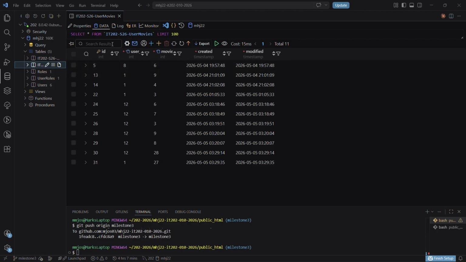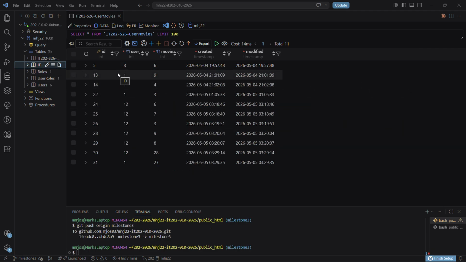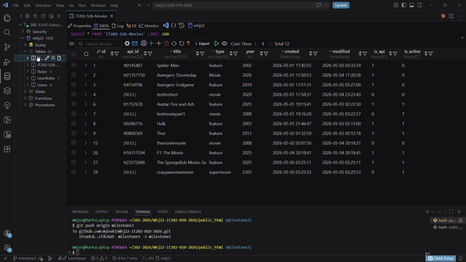Now, right here, IT202, spring 2026 user movies. This is the people that have the movies there. And these are the actual movie IDs. This is, I guess, what's being tracked. And we'll be going to other things. So now, movie 6. Let's see, movie 6. Avatar Fire and Ash.